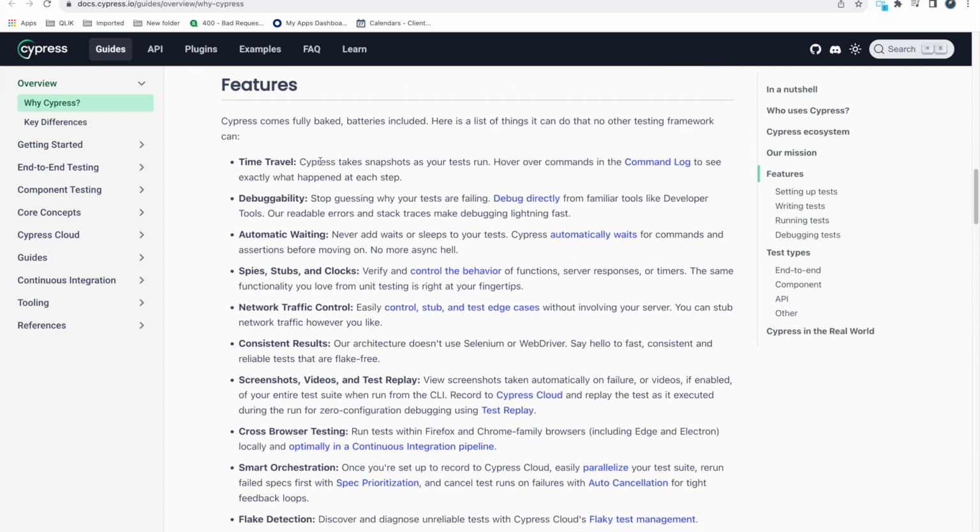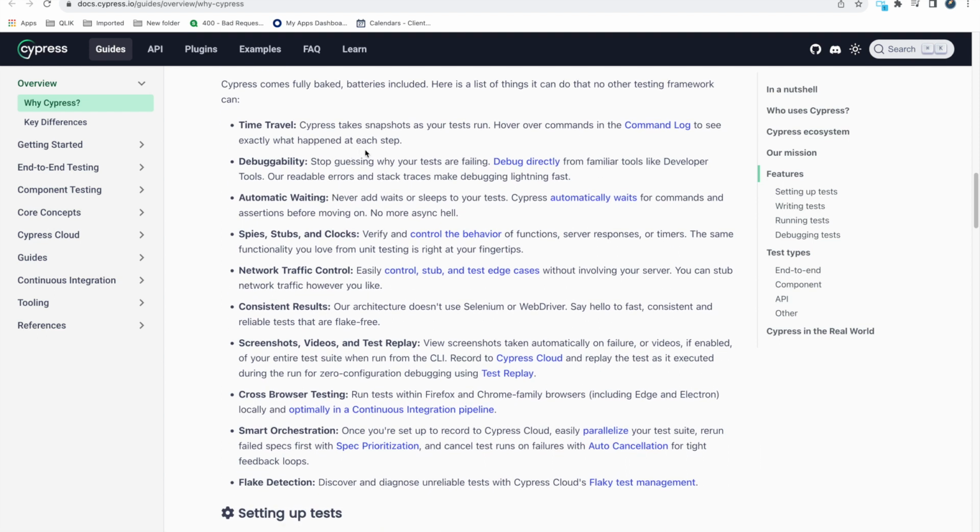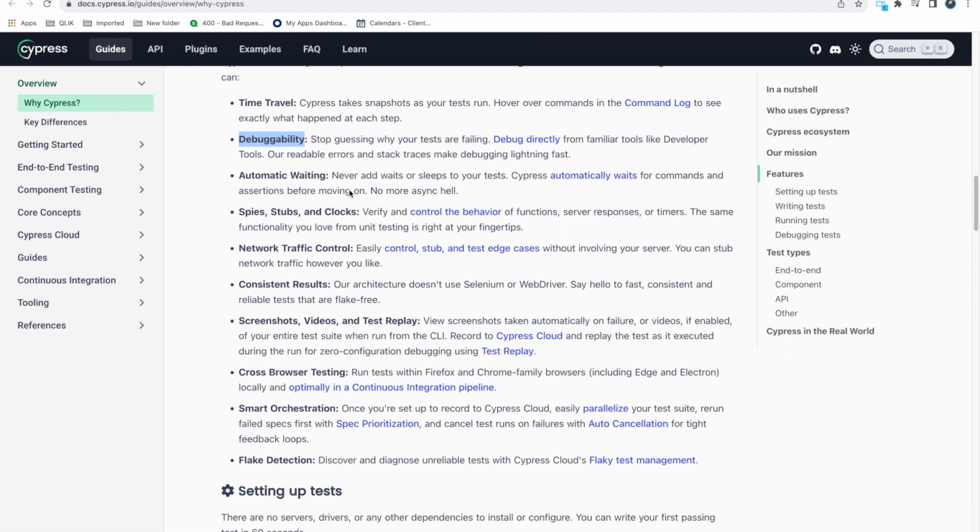Time travel: Cypress takes snapshots as your test runs, so it will automatically take those screenshots over commands in the command log to see exactly what happened at each step. So Playwright also creates that video. Debugging is very easy. Stop guessing why your tests are failing. You can debug directly from familiar tools like developer tools. So it directly supports debugging from the developer tools.